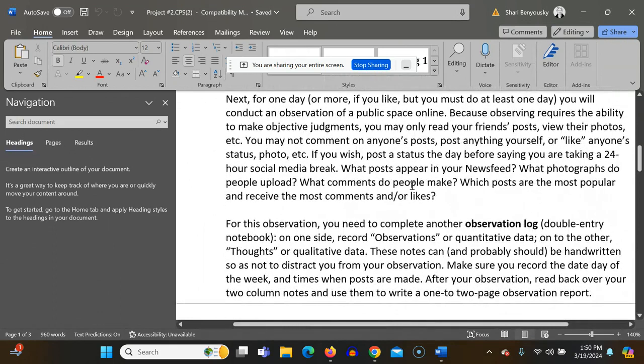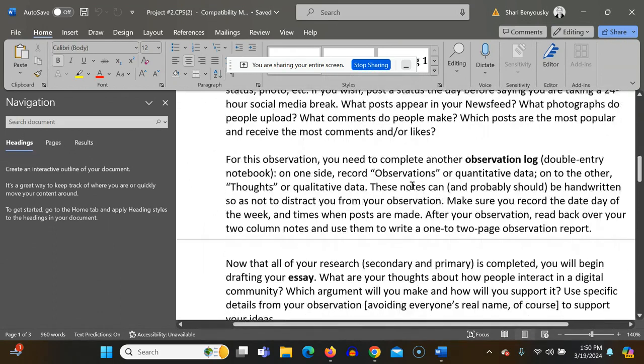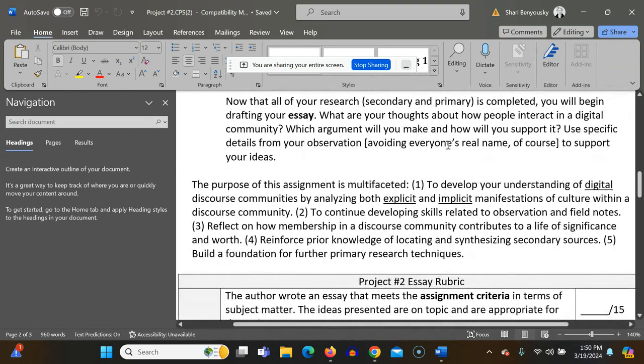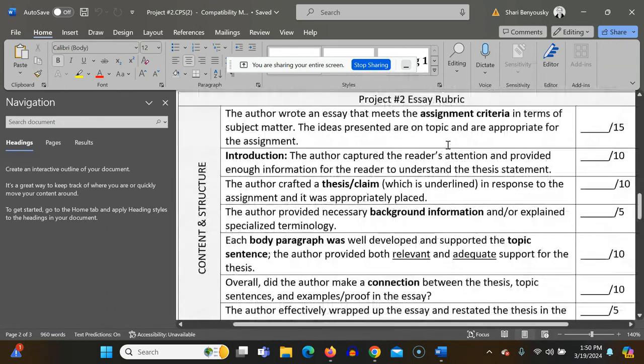And you will conduct this observation online, of course. Okay. So you'll have another observation log, that double entry one. On one side is the observations, on the other is the thoughts or the analysis. You'll be doing the secondary and primary research and then drafting your essay.